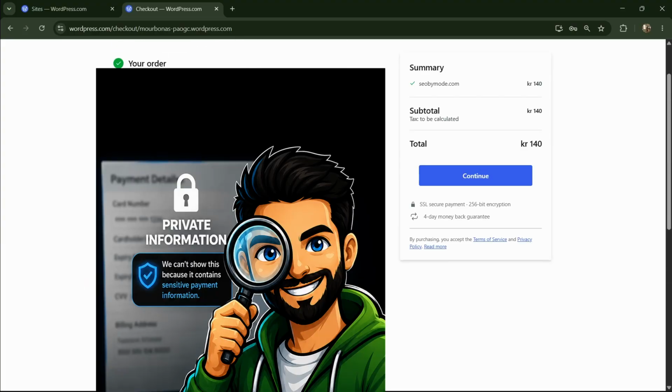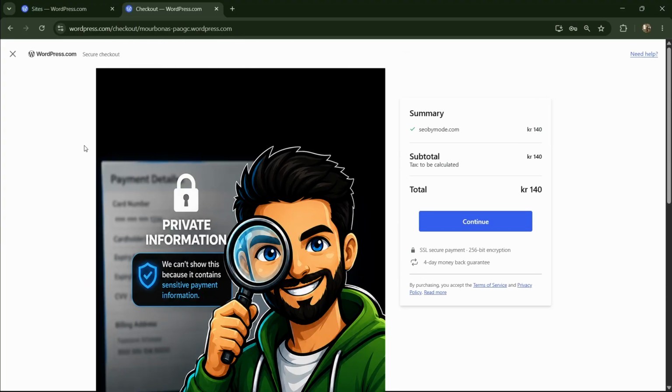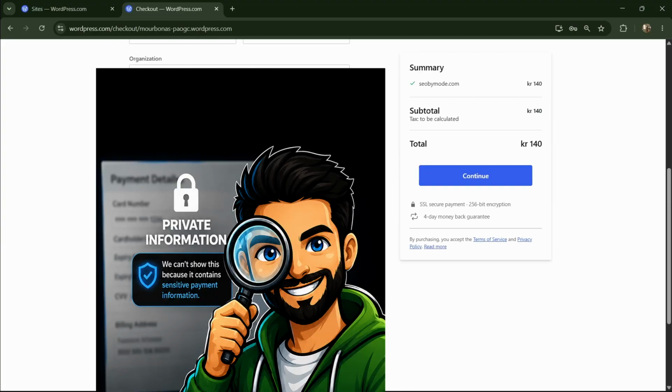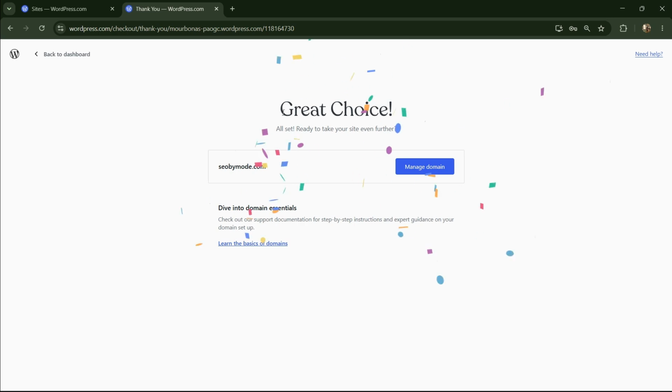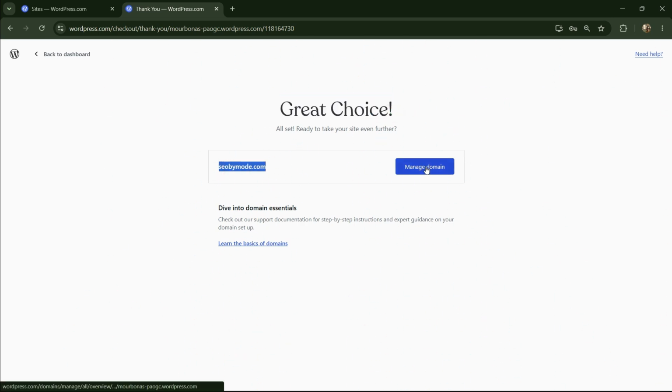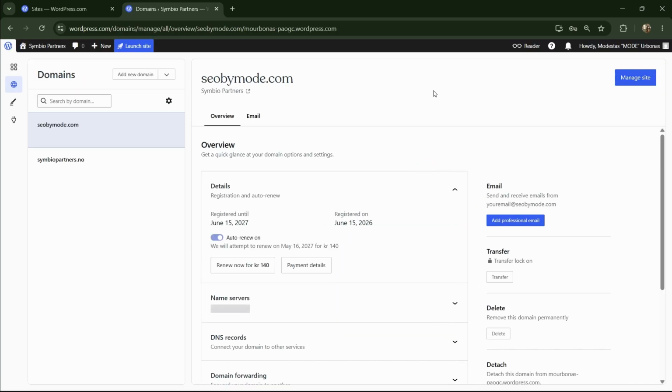You go through the checkout, you connect all the contact information, your account, payment methods, etc. And you just click continue. So we're just gonna do that real quick. But of course, we're gonna go back to the website. We're gonna go into domains. Here we go, great choice. seobymoda.com. We click on manage domain.